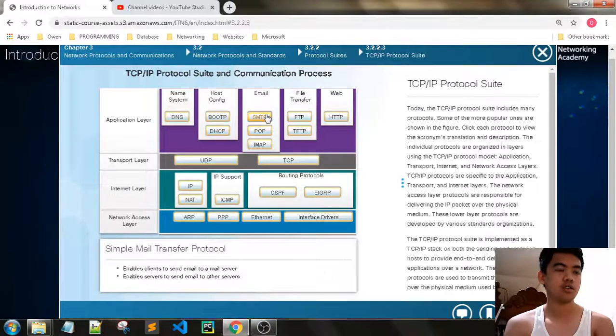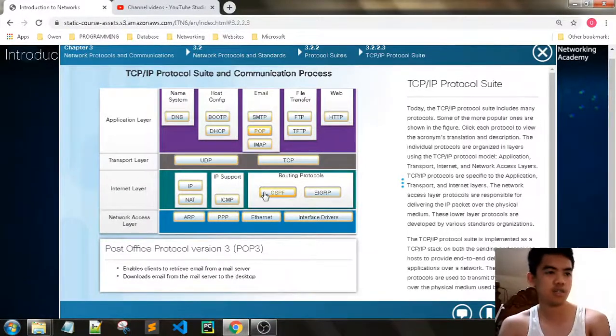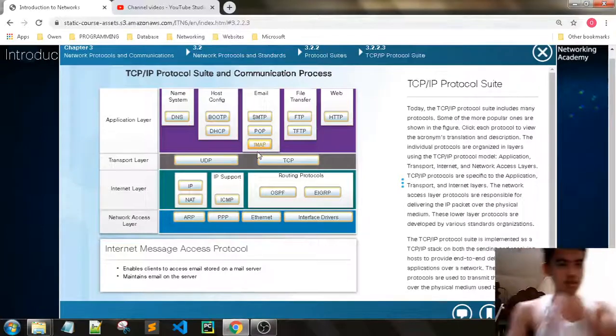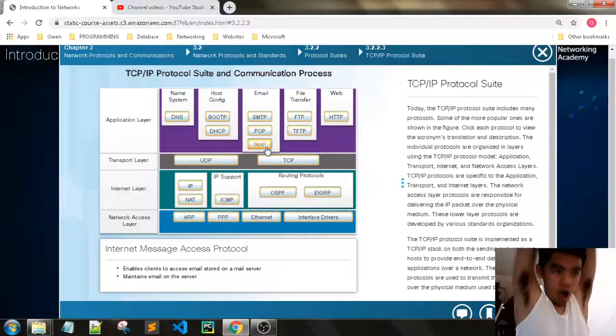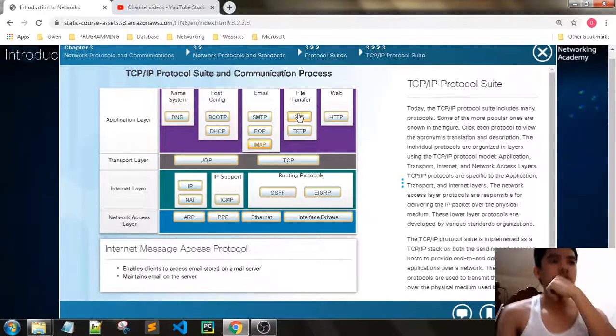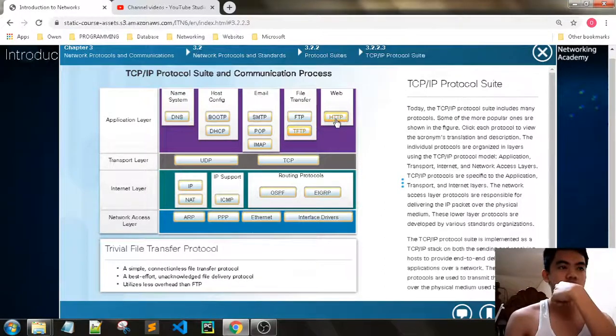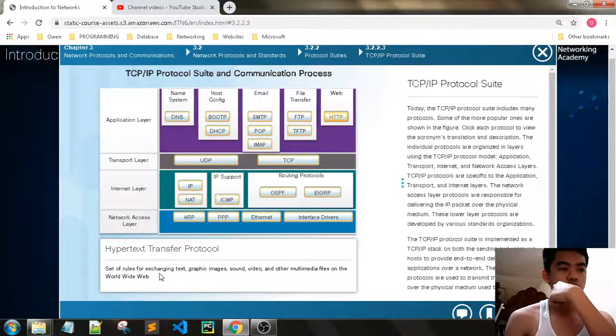For addressing. Okay, so Simple Mail Transfer Protocol, for servers to send email to other servers. POP3 is for retrieving email from a mail server, while SMTP is for sending. IMAP is another one. FTP is for transferring files, so this is the protocol for that. And HTTP is a set of rules for exchanging text, graphic images, on the World Wide Web.